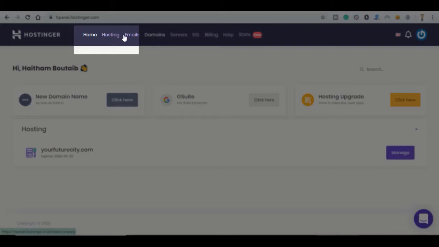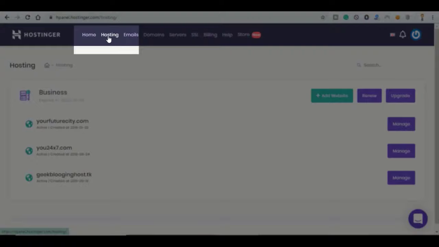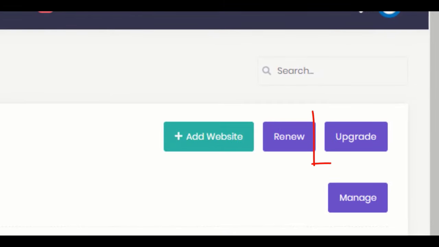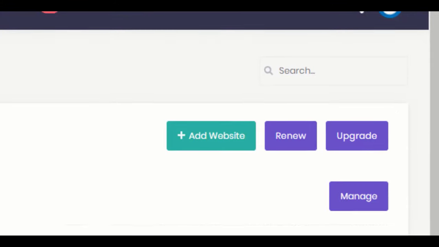Now, go right here in this bar at the top and click on Hosting. So now, here are all my linked domains. If you have a single shared plan and you already have a website, make sure to upgrade to the next level to get the unlimited website feature.